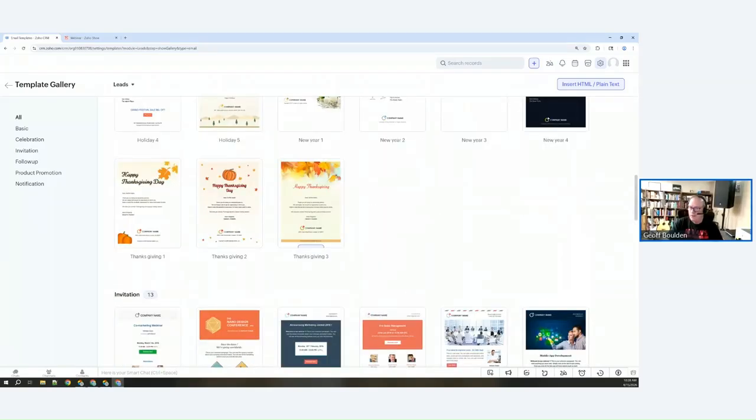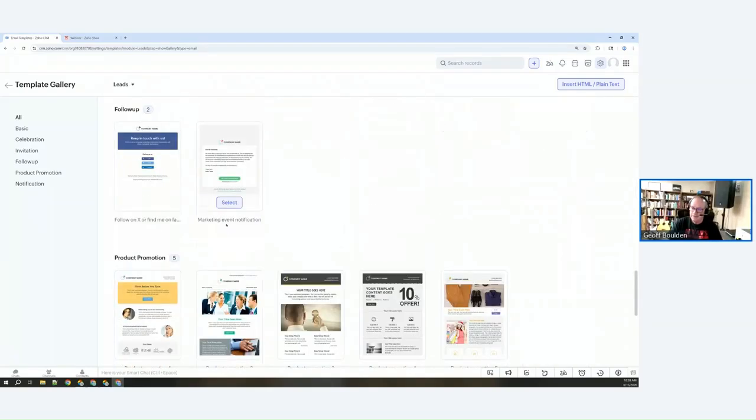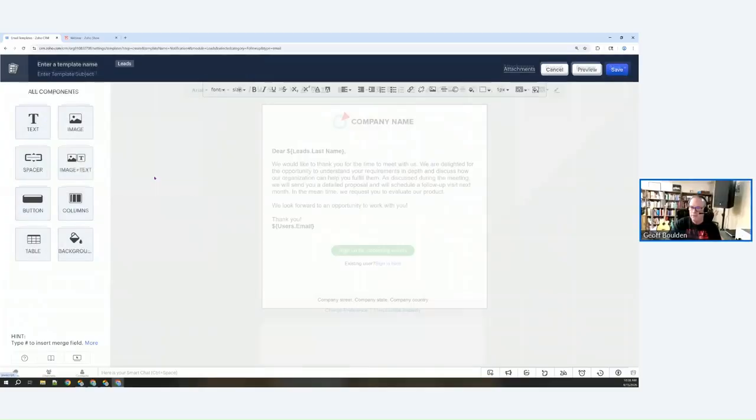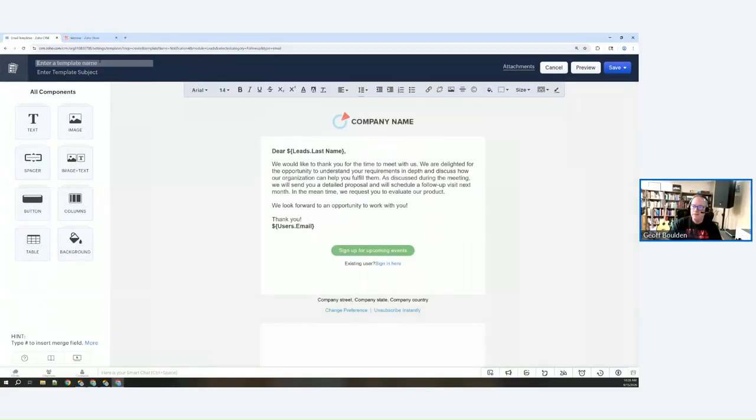But for now, I think we'll just pick this marketing event notification, select it, and you get brought to a template builder. As a first-time user, it's giving me a little tour. I'm going to skip all that because we'll give you the tour. At the top, you're going to want to give this template a name. So I'm going to say new lead response.